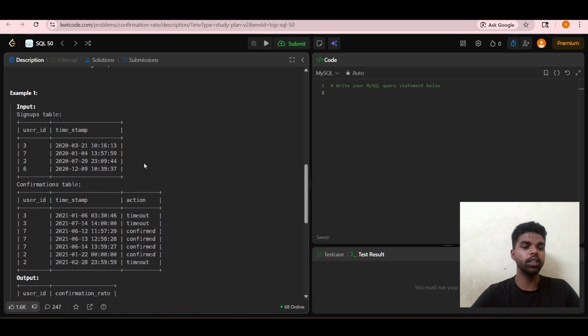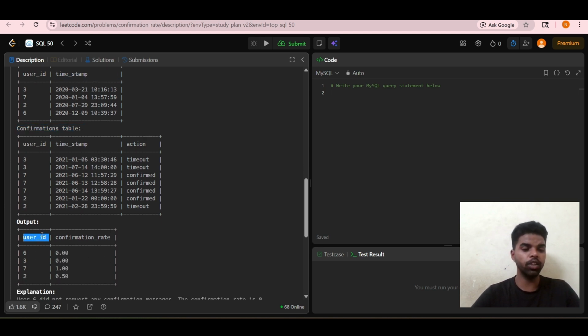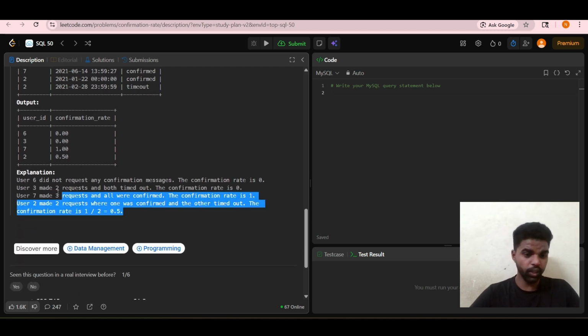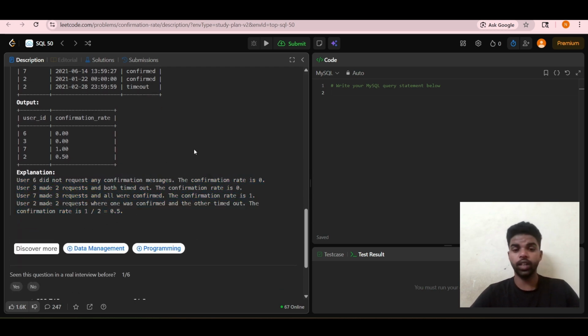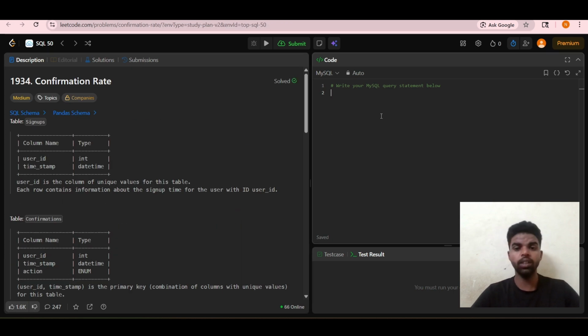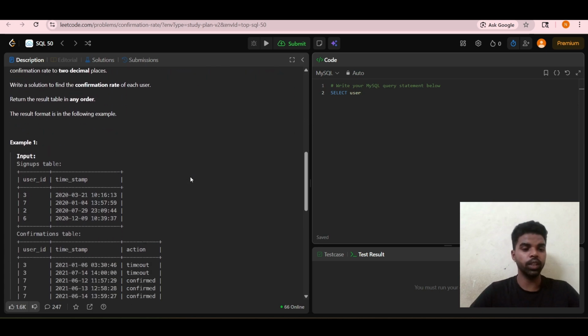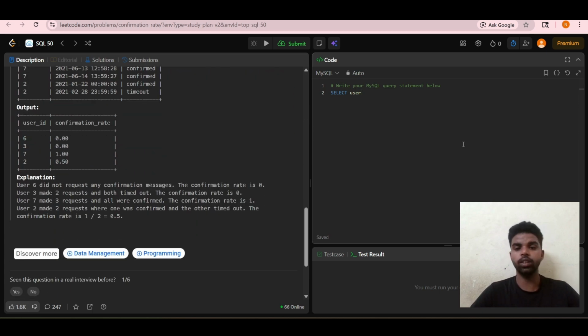Here we have the input Signups table, with user_id and time_stamp, and the Confirmations table, and we have to print the output, user_id and confirmation_rate. You should read this for better understanding. Next we go and write: select user_id. Yes, here we have to print user_id and confirmation_rate.